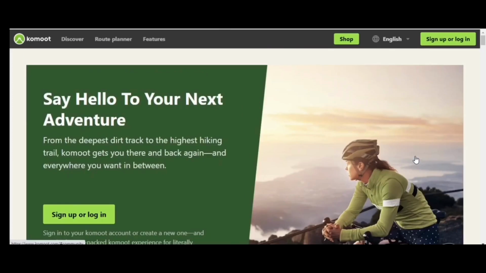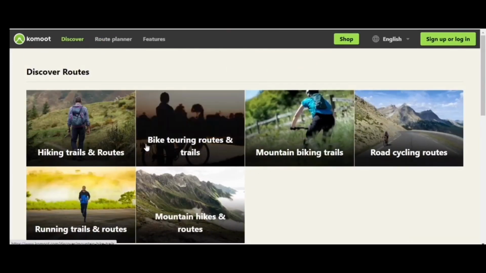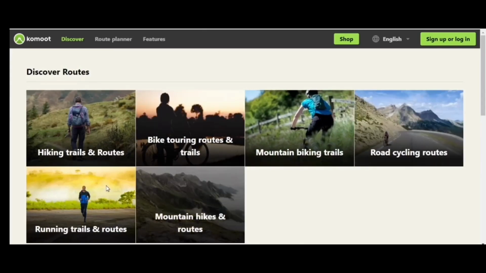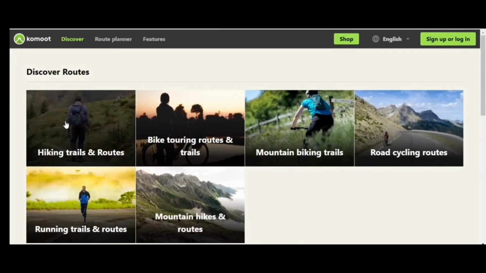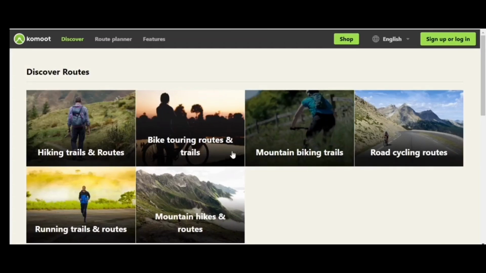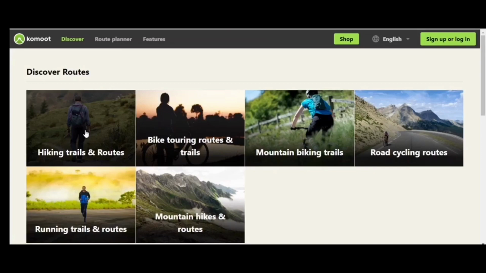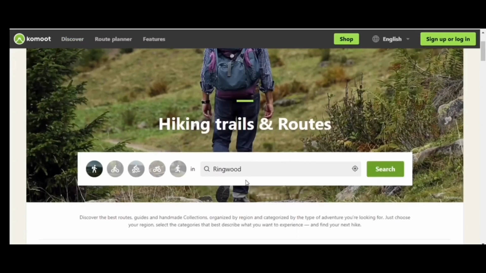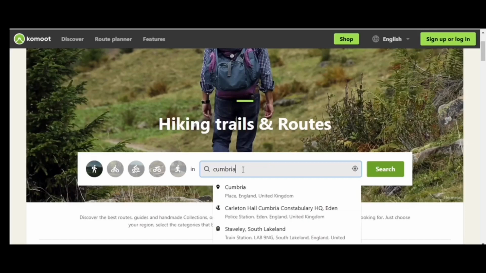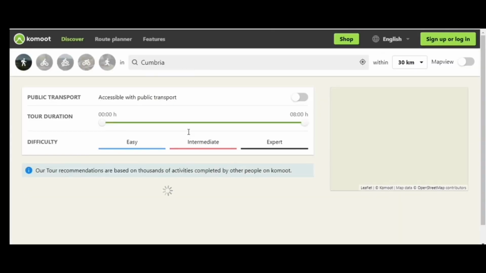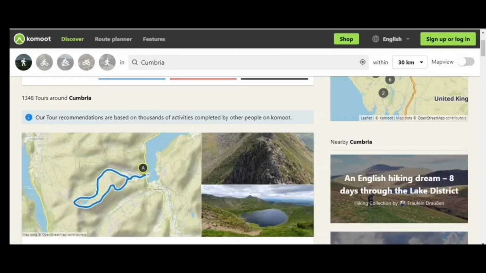So if we go to the Discover tab here, it can show you all the different activities that you can have a look through. So we're going to talk about hiking, but basically the app is hiking, biking and running. So if we click on the hiking one here, then we can pop in a place. So let's put in Cumbria, say, and we can put lots of filters on that.